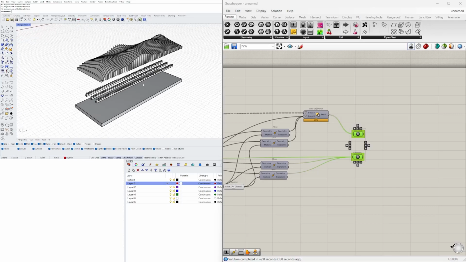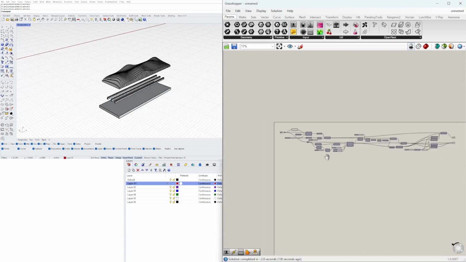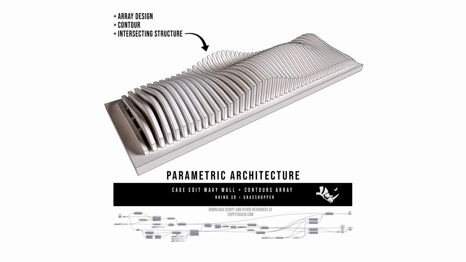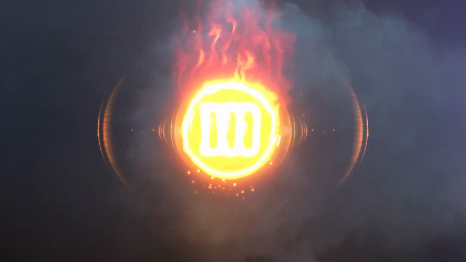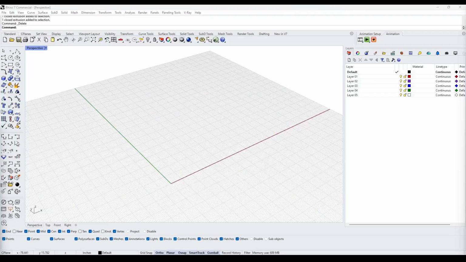I wanted to definitely go over how to create the form here inside of Rhino, then how to do the contours and development of the rest of the design inside of Grasshopper. Our first step is going to be to create the base geometry.